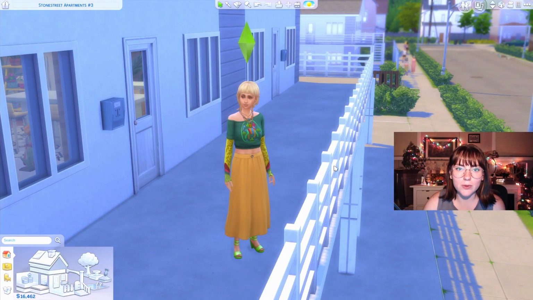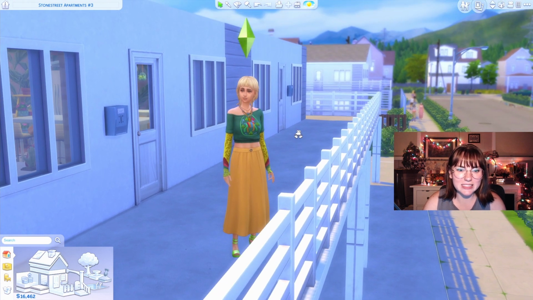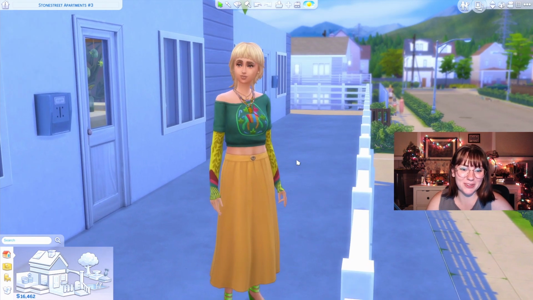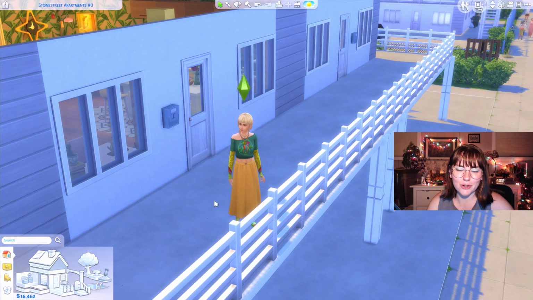Okay, so before we get to the build, I would like to introduce you to our sim, London Eastman. Do you see the inspiration for the apartment? I think it's very fitting, but I love her so much. I think she's the coolest. And I'll put her up on the gallery too, in case anyone's interested in having the apartment and the character.